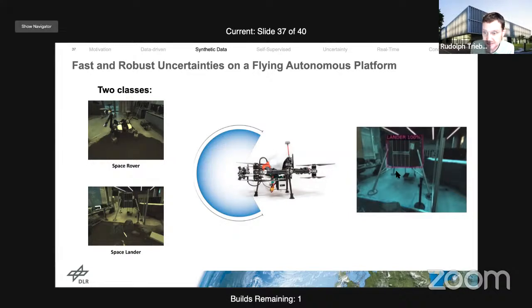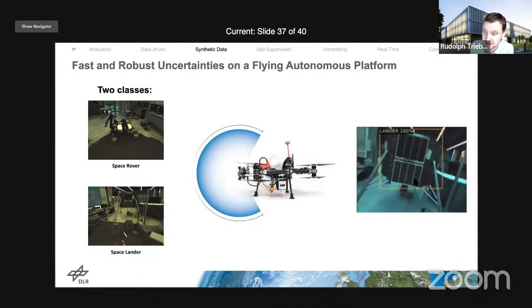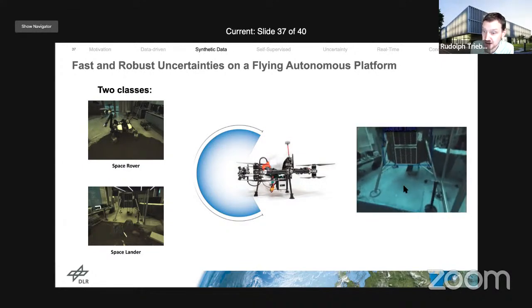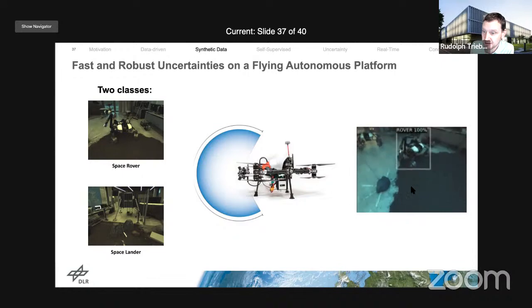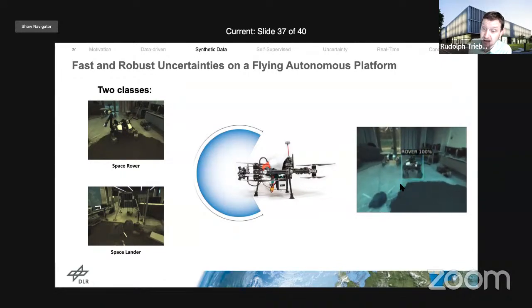And if you run this in a standard way with neural networks, then in this case, it's actually quite easy to separate the 2 classes. You see this here in this video. The lander is detected with 100%, which is correct. And when the drone flies here, it sees the rover. It also says this is 100% correct, and this is nice.